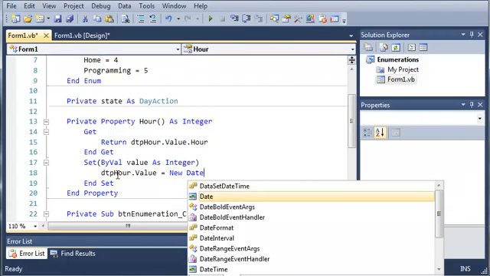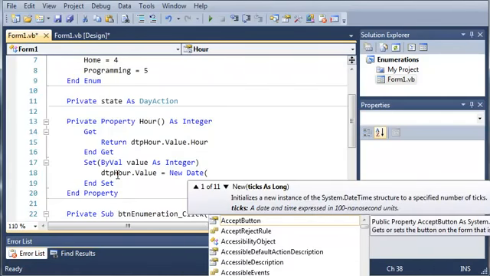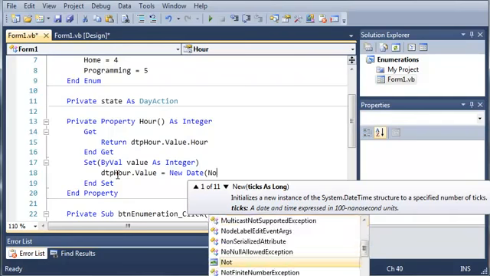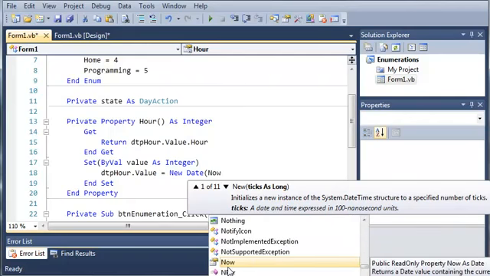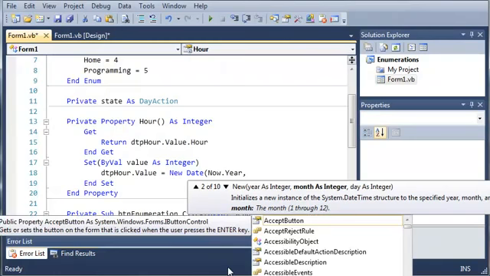So we'll type new date, you can see it says represents an instant in time, typically expressed as a date and time of day. So date is going to take several arguments. So first we're going to set the year. So to get the current year, we're just going to go ahead and type now, and what now does is it returns a date value containing the current date and time according to your system. So whatever their system says, it's going to get the year for that. So now dot year.